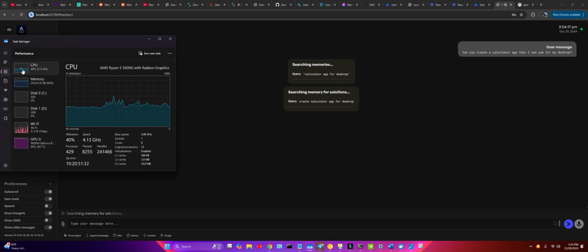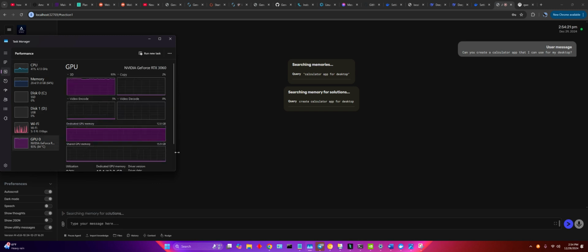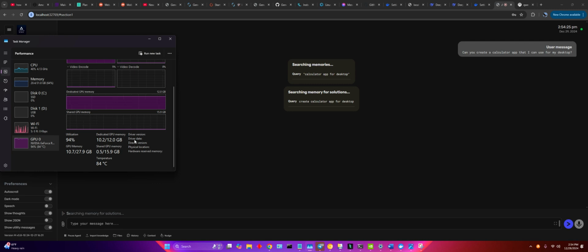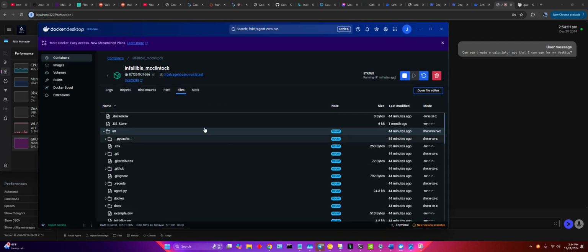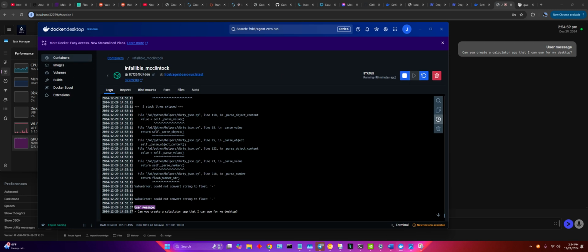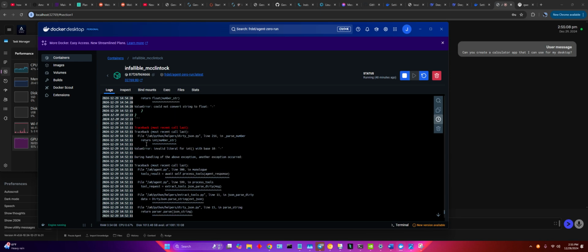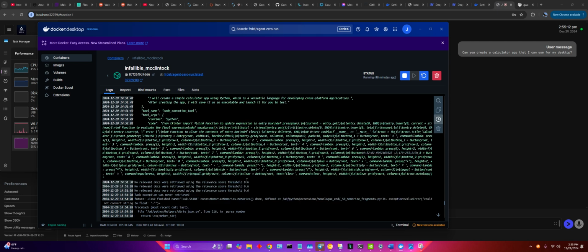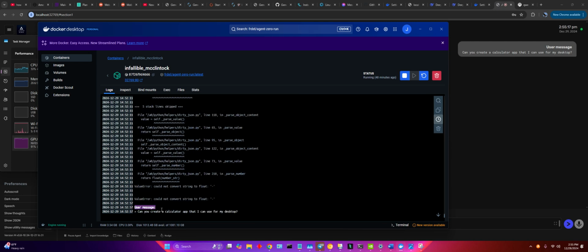So I do like that aspect, and I can hear my fan running. That's why I knew it was using my resources. So look at this thing go. I just said, can you create a calculator app that I can use for my desktop? And he's going to work. Let's look at my Docker. See what's going on with. So this thing's running. It's just going to run.